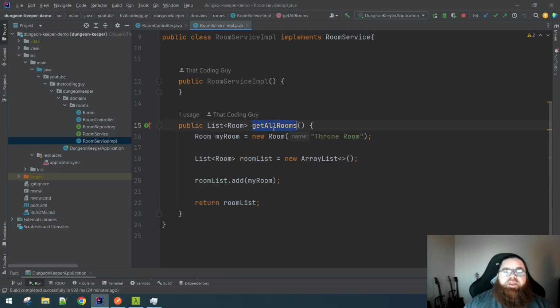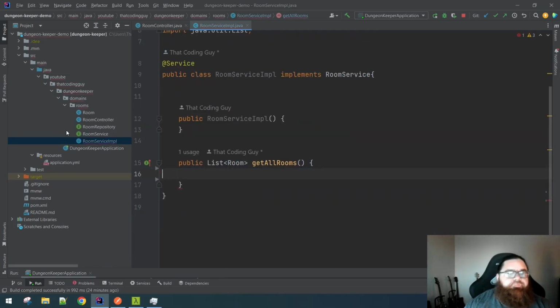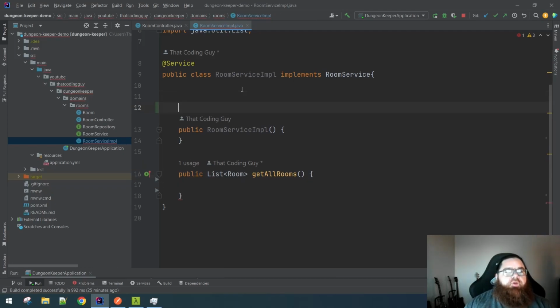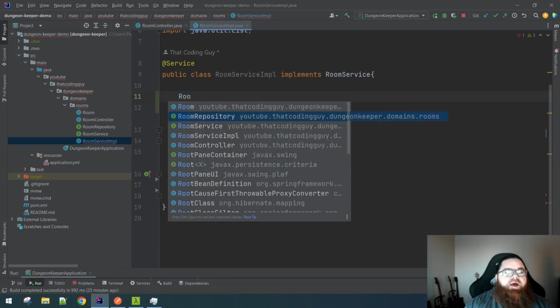We want to get all the rooms out of the database. So let's remove this code. And what we're going to need to do is rely on the repository. Because the repository is going to be a dependency of the room service impl, we're going to go ahead and declare that. So we're going to do room repository.